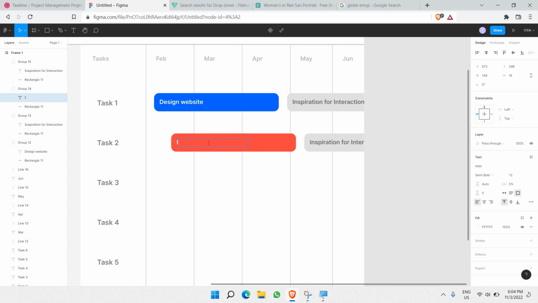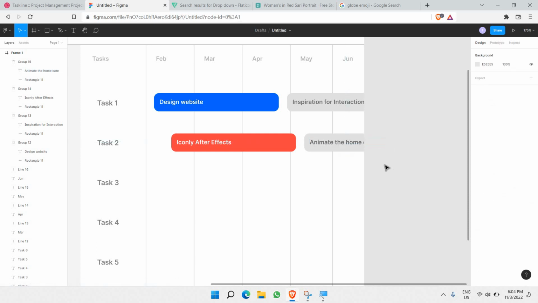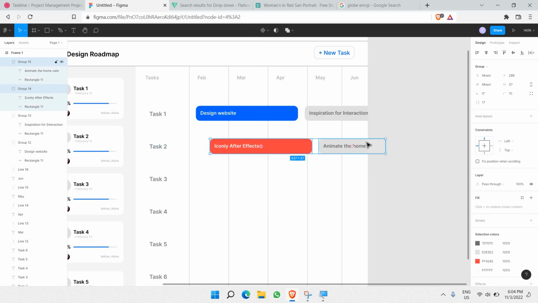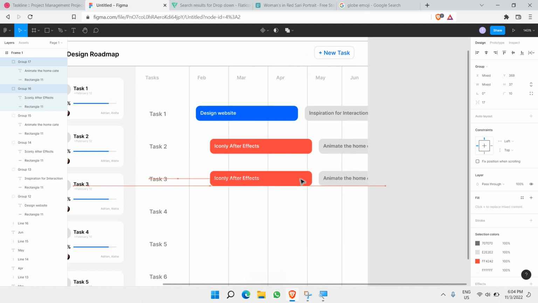For example, iconly after effects. In this case, this is going to be animate in the home category. I mean, this just goes out of the frame already, but it's okay. You can just remove them. Okay, so next, just copy the same thing, and I'm just gonna place it right here for task 3.